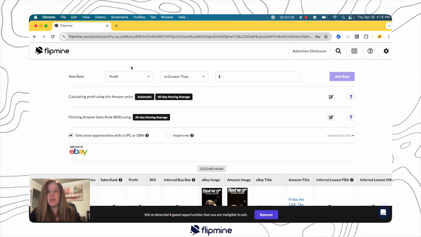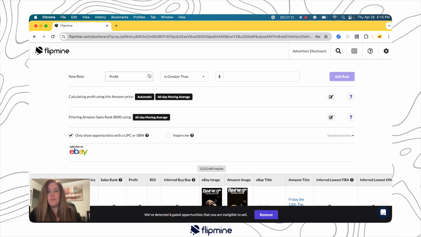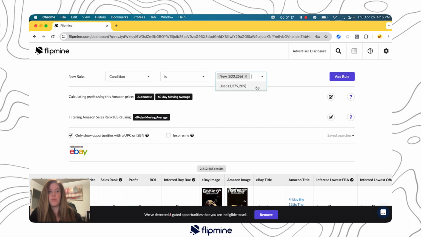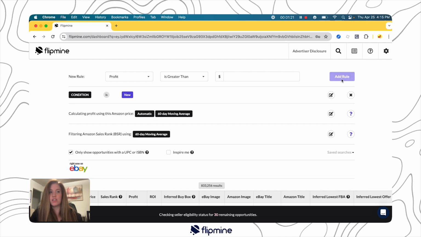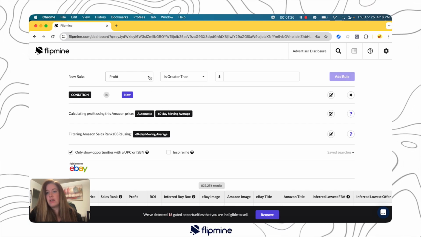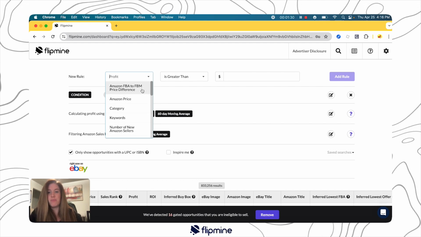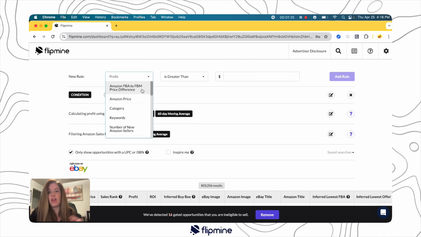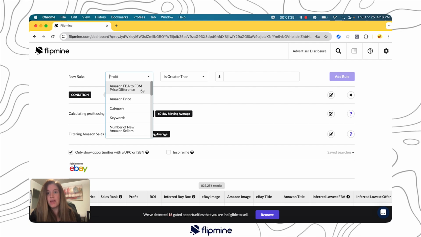So these up here, the new rule, these are the filters you can add in. So I always start with condition because I only go with new products. I don't personally like used. It's just not in my business model. Then there's so many to choose from. Like Amazon FBA to FBM price difference, that's really good for when you're doing books. You want the FBA and FBM pretty close. You don't want like a $20 gap between them.